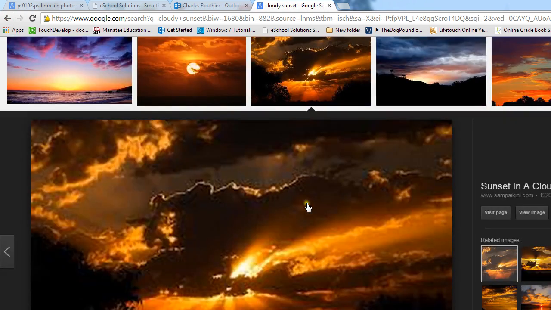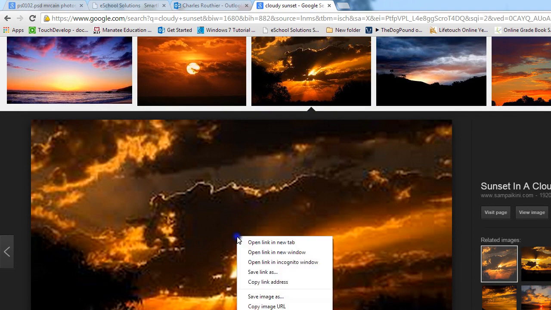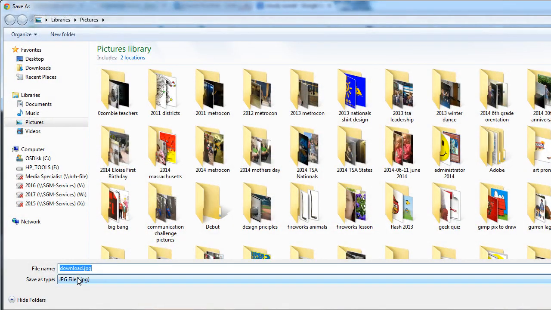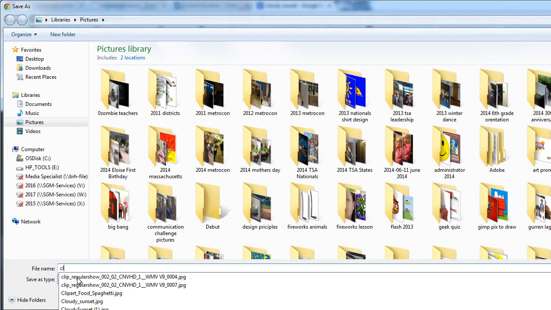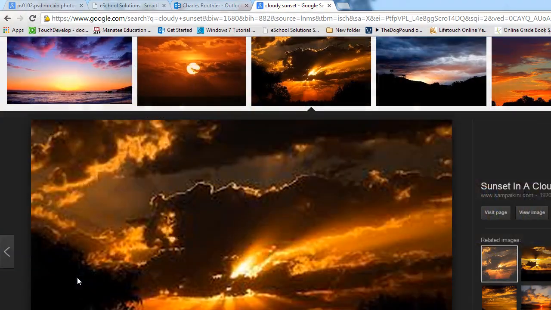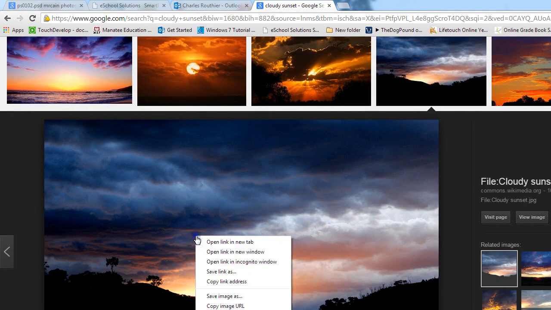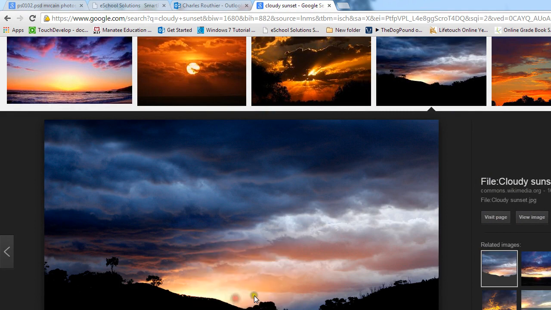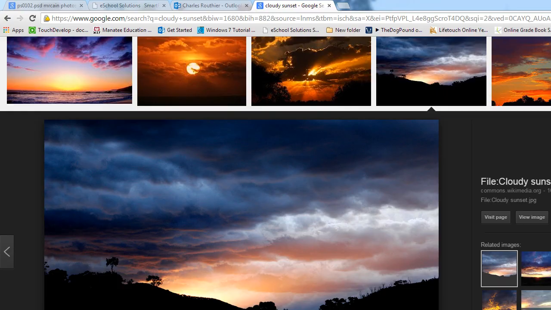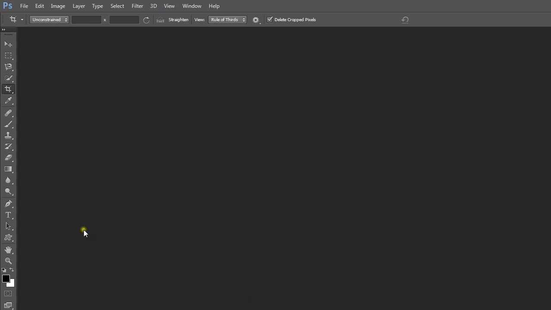Okay, let's see what this one is. All right, this one's not going to bother us. Okay, so we got that nice image. Let's save it to our computer. We'll call it cloudy sunset. Cool. And let's just grab a second one, just in case we need it. Right click, save image as cloudy sunset 1. Very cool. Now, let's go back to Photoshop.